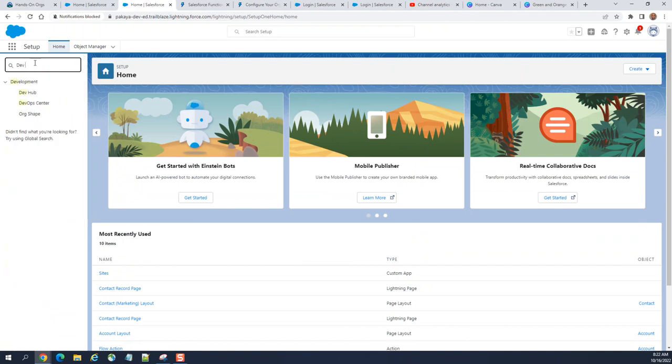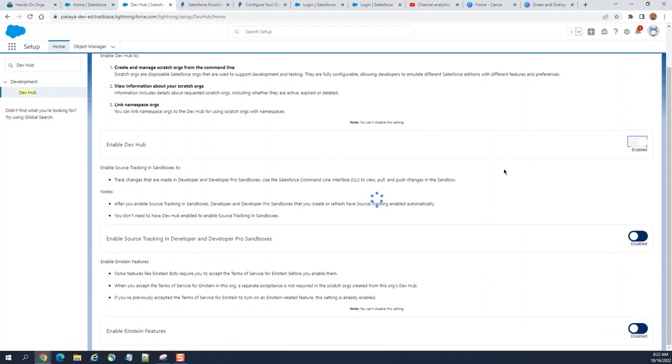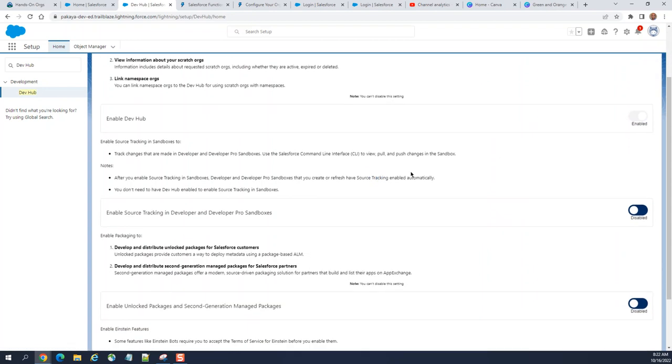In the Quick Find box, you type Dev Hub. Enable Dev Hub to create and manage scratch orgs from the command line, view information about your scratch orgs, link namespaces. Okay, I enabled it. It takes some time.